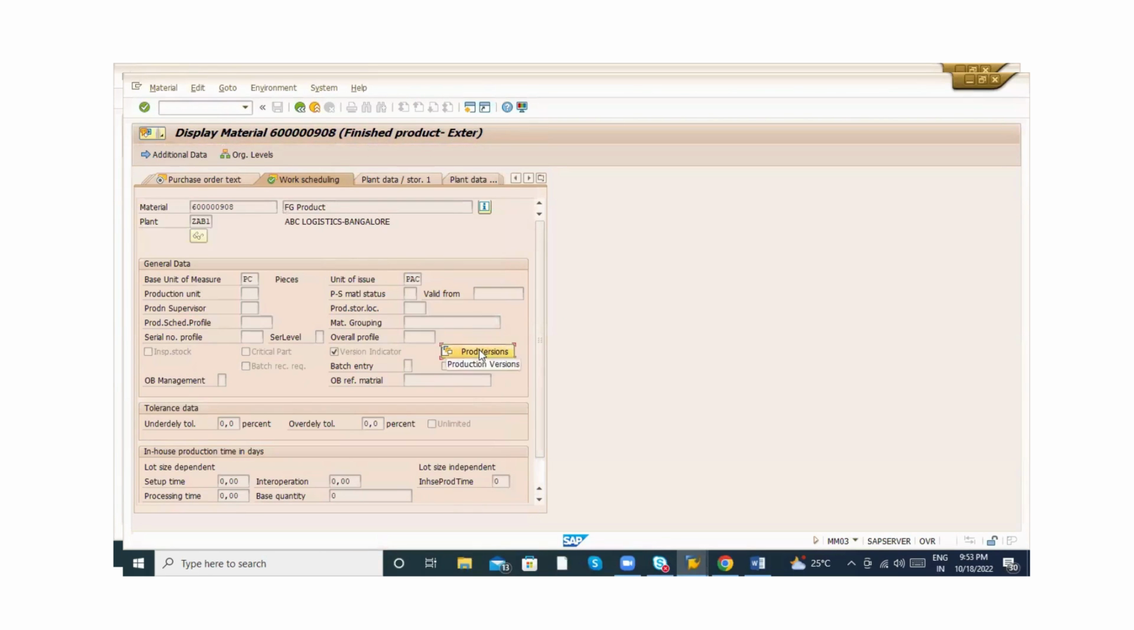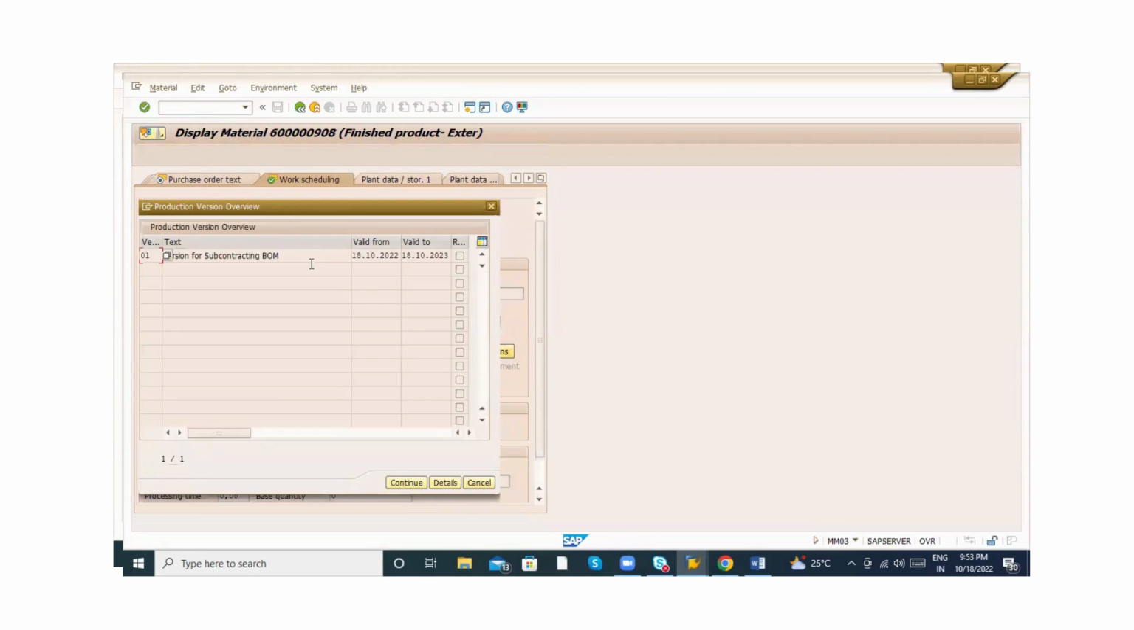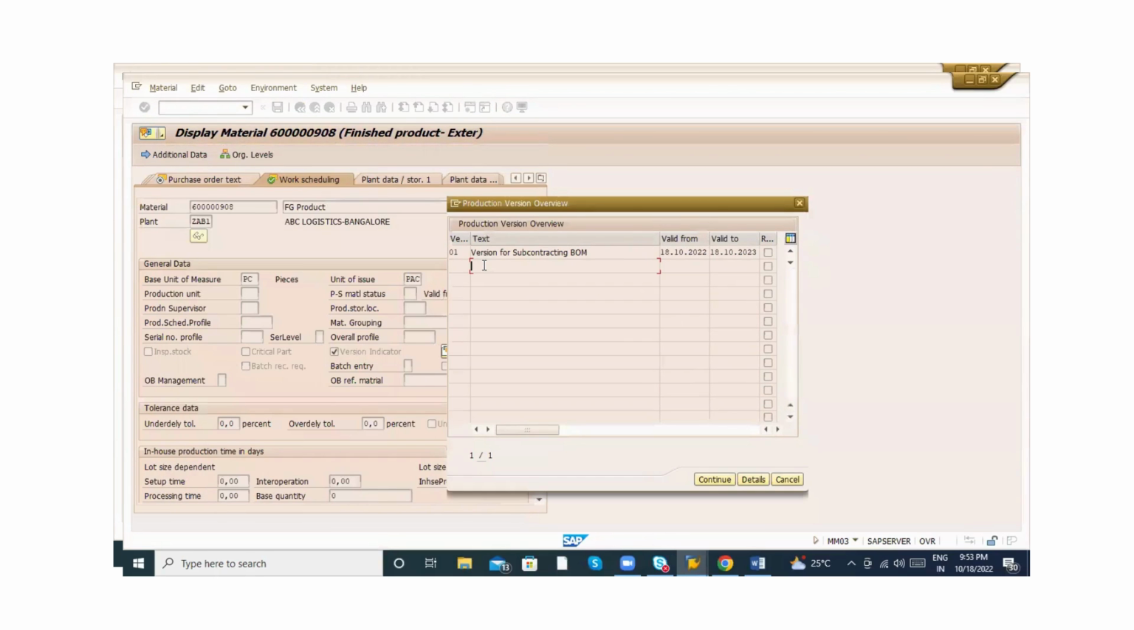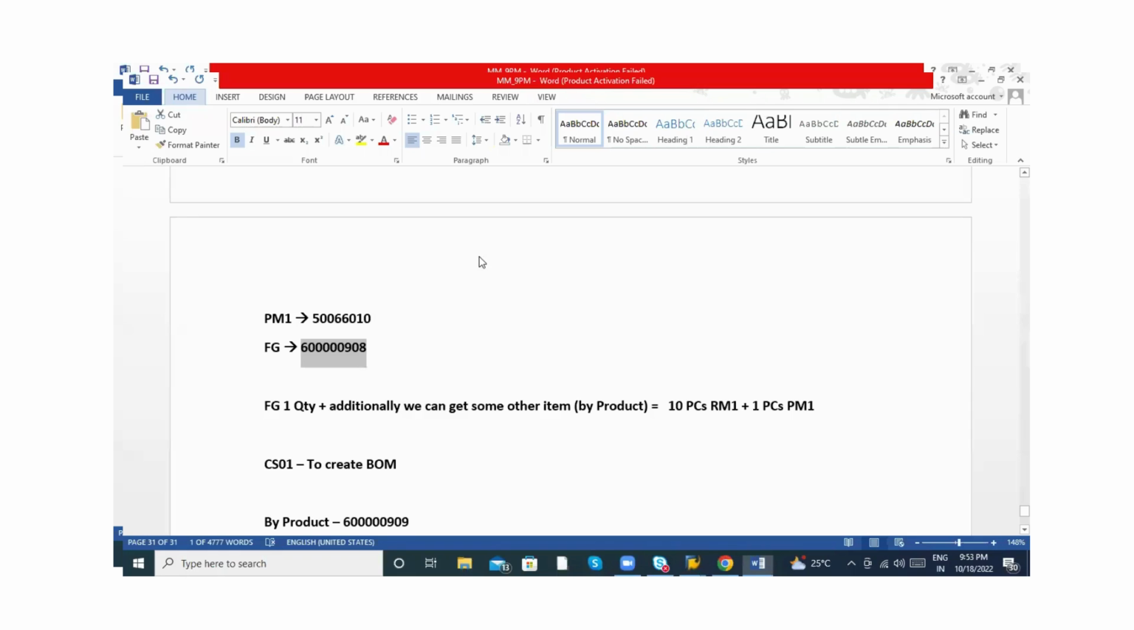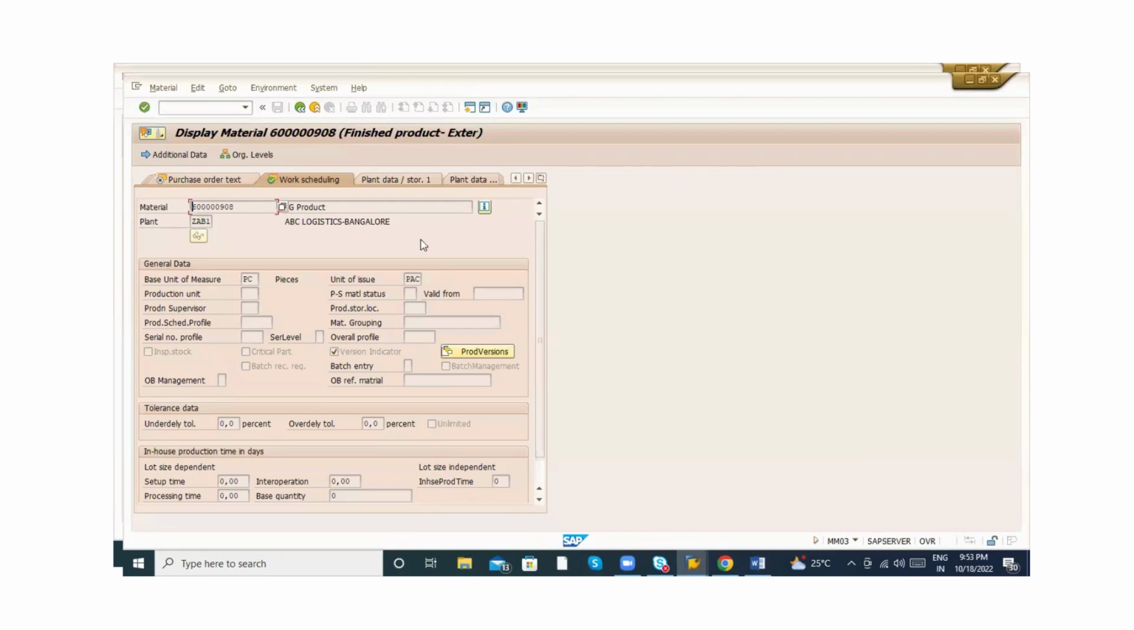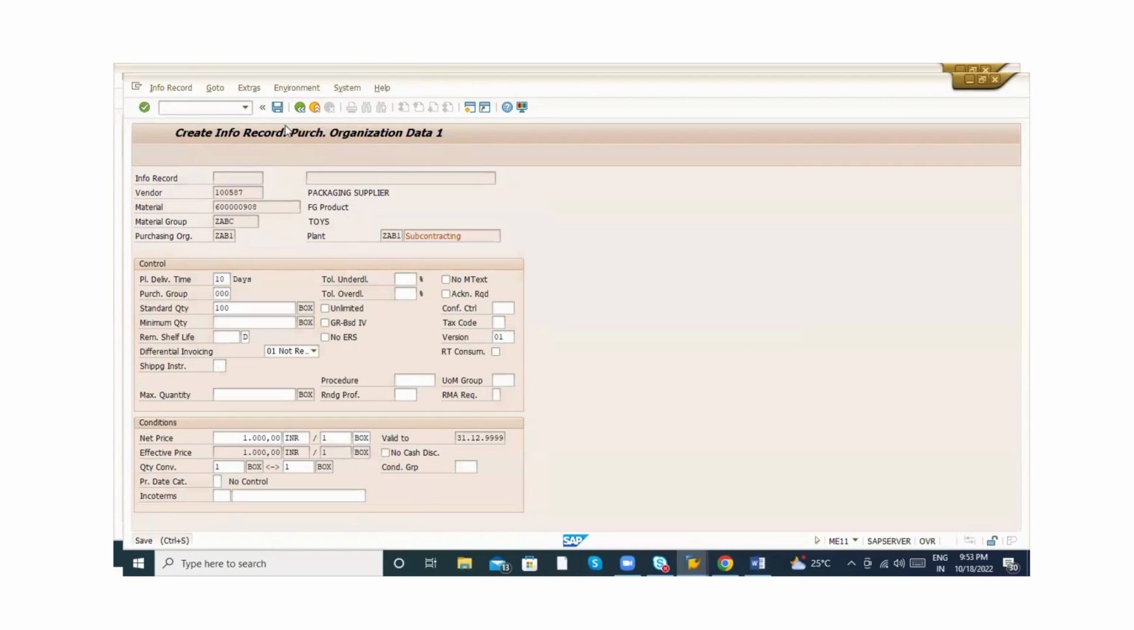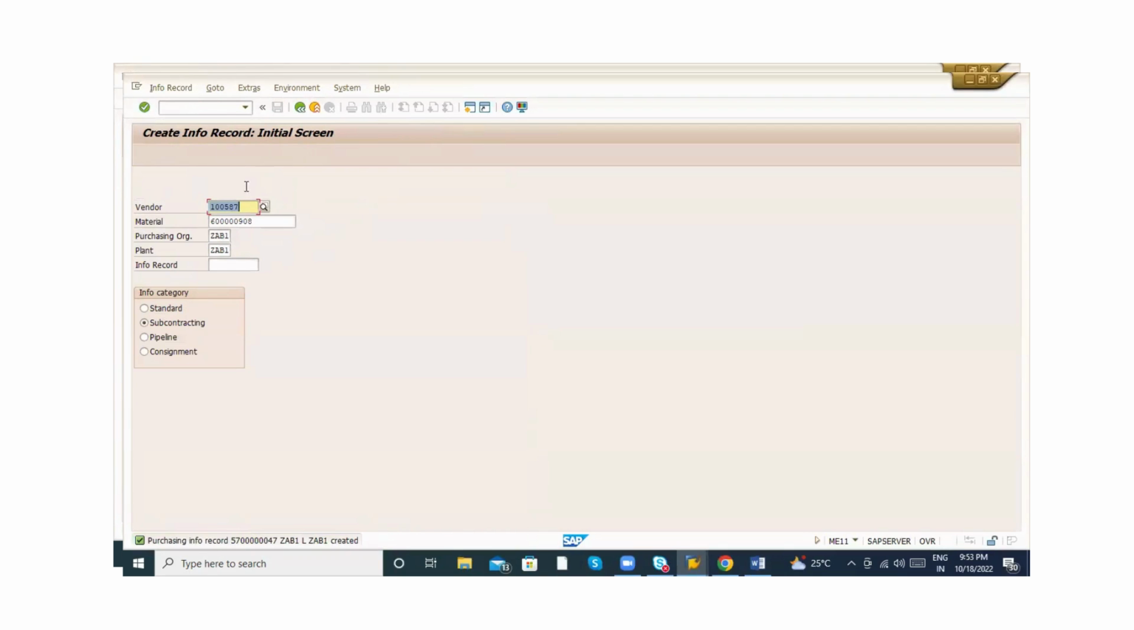So everyone has their own style of production, right? If the production people come, they can create a version management 2 and go with alternative BOM 2 or 3 options. It depends on their own style. Now I'm creating the info record here and saving. Okay, now the info record is created.